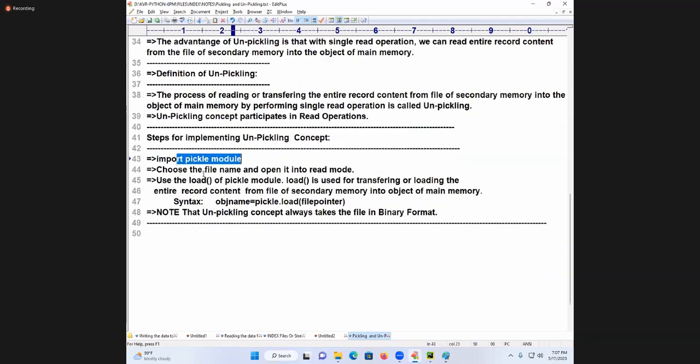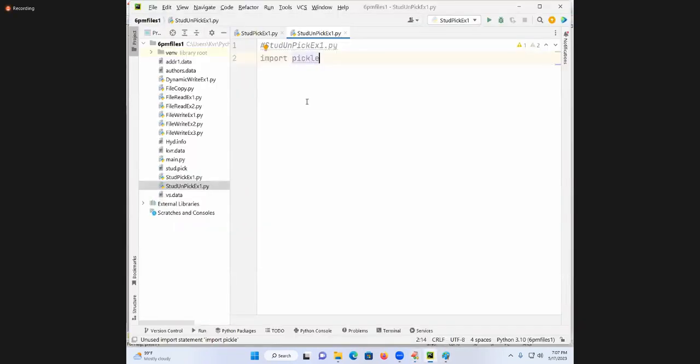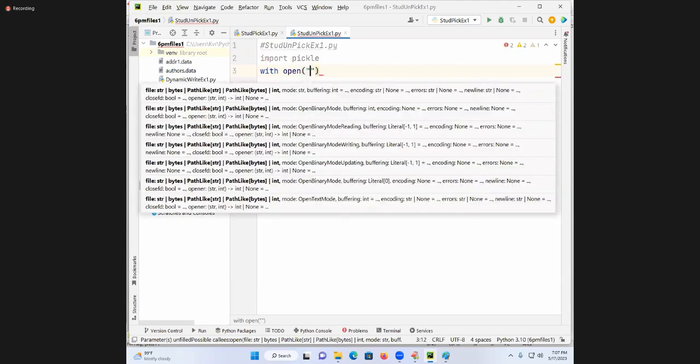Choose the file name and open it in which mode? Read mode. Use which function? Load of. So go to the place. Import pickle. Come on now. With open, come on. What should I do? Student dot what?